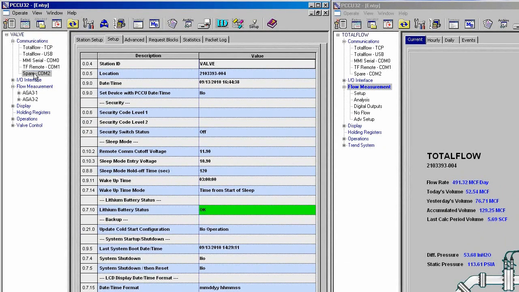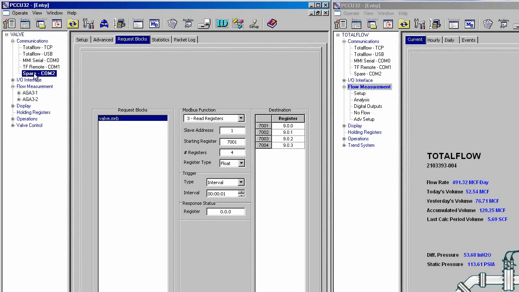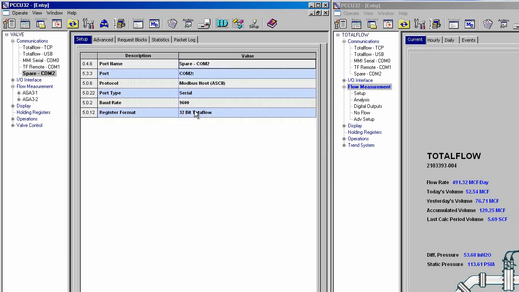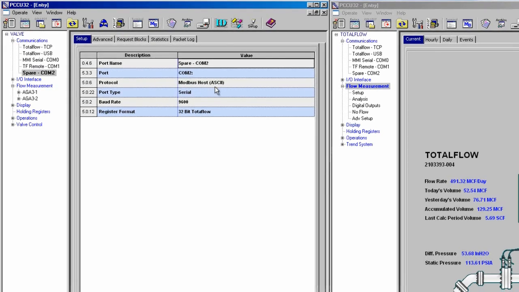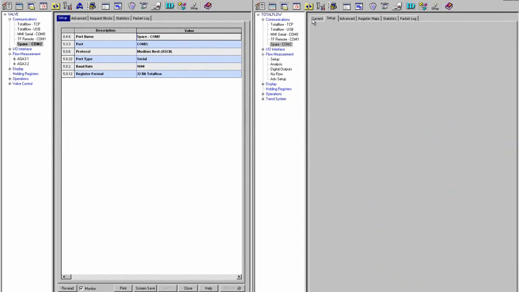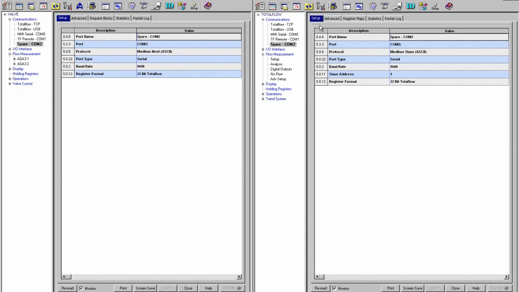The host, I've called it Valve, and then the slave's just Totalflow. And what I've done is connected pin 12 to pin 12 on COM2 and pin 13 to 13, and these are both XFC G4s, so it's just RS485. Once the connections are set up, we're going to go to the setup tab and tell this guy he is host ASCII, and I'm going to drop down to spare COM2, and this guy is set up as a Modbus slave ASCII.